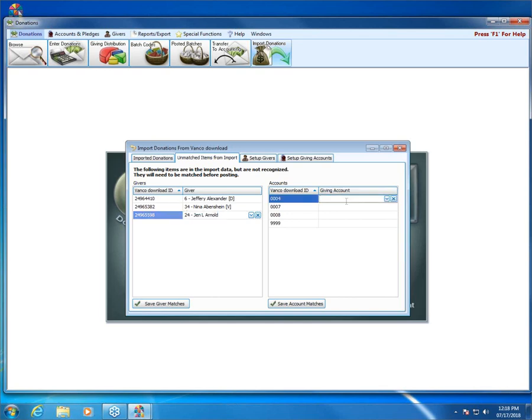So as Louie pointed out earlier, you have different giving accounts set up in Vanco that people can choose to contribute to, or different categories. So what you have to do now in Church Windows is say, if someone's giving to Vanco ID 004, what account in Church Windows is the same? So 0004 is going to be 197. That's going to be our crop walk giving account. We're going to come down here, and this is going to be our kitchen renovation giving.